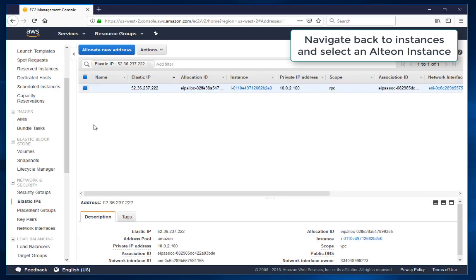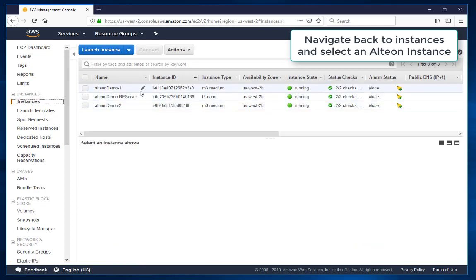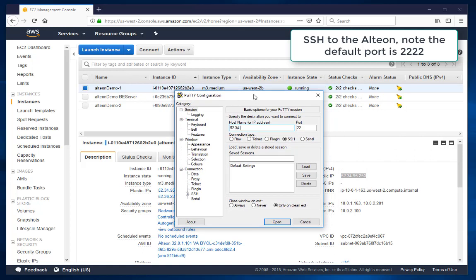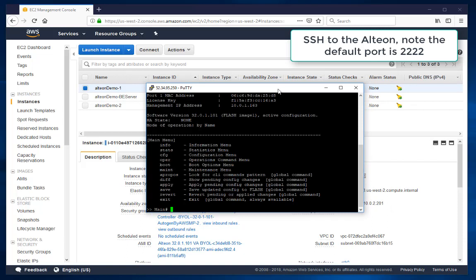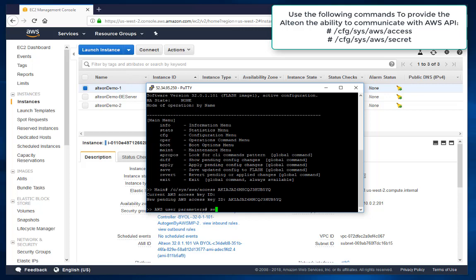Navigate back to Instances and select an Alteon instance. SSH to the Alteon. Note the default port is 2222. Use the following commands to provide the Alteon the ability to communicate with AWS API, access and secret, under /cfg, /sys, /AWS.